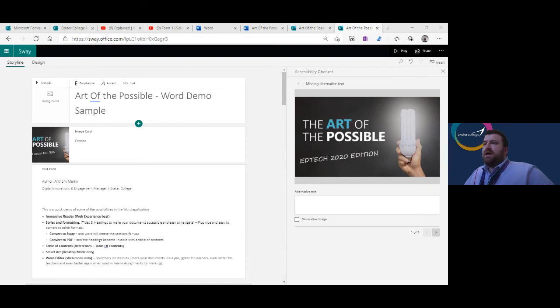Okay, some other questions. Can you add voiceover recordings to Sway? Yes, you could pre-record something and add it. There's no way of recording directly into a Sway at the minute, but you could certainly do that by adding pre-recorded audio or video onto there.